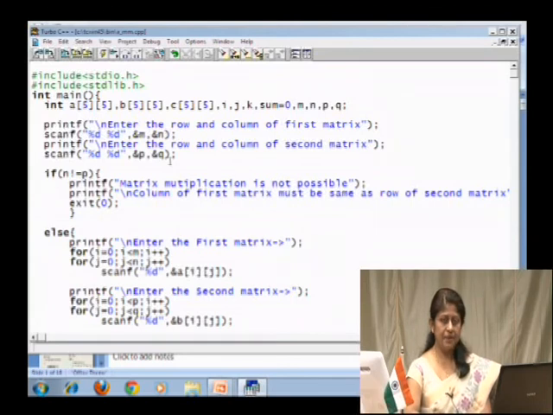And after accepting this, we are going to check for the matrix conformity. So the number of columns in the first matrix should be equal to the number of rows in the second matrix. So that is why we have if n not equal to p. If it is not equal, then what is the action that has to be taken? We just say that matrix multiplication is not possible, and then we come out of the program by calling the exit function.